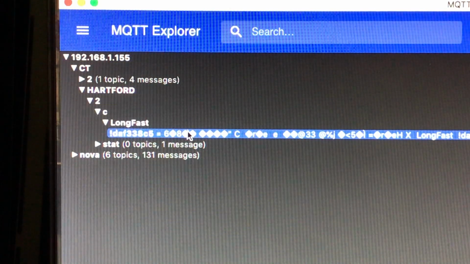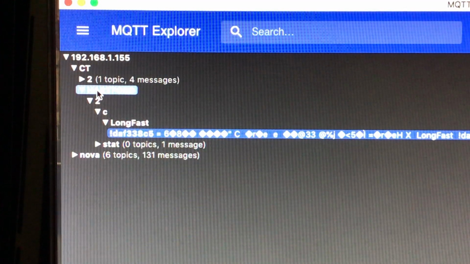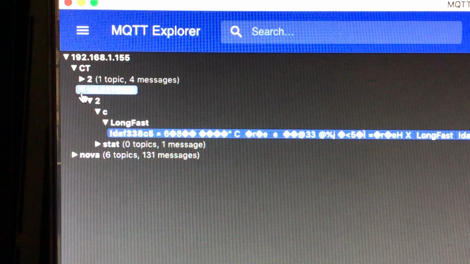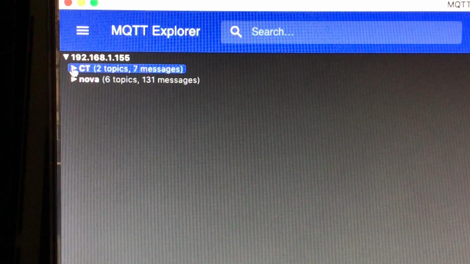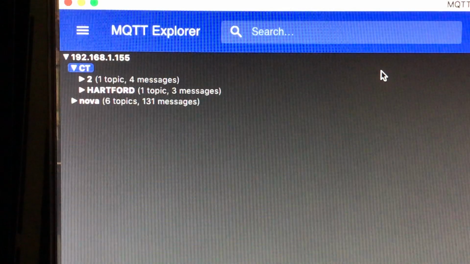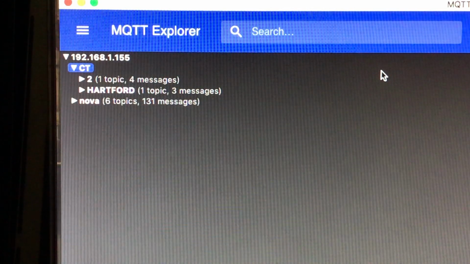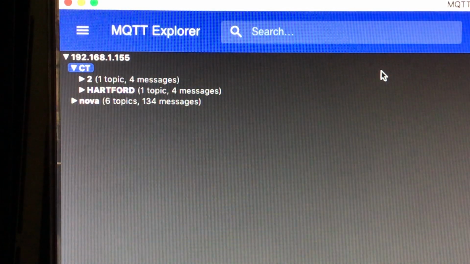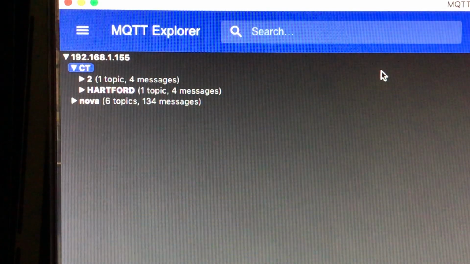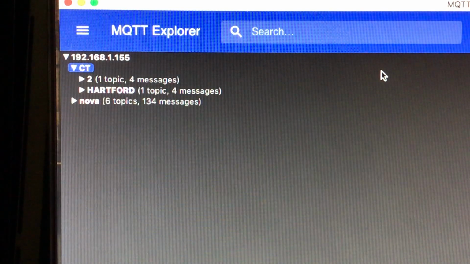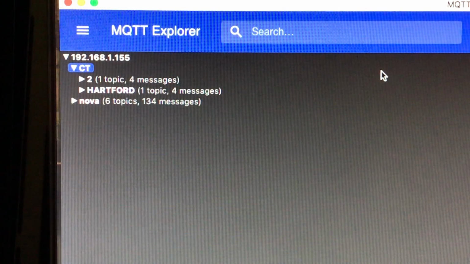So you could substitute Hartford, for example, if you're a radio club in Connecticut and your name is, what's a good radio club name? The Mother RFers? Oh, that's too long. Can't do that. See here, Connecticut, and we're going to go slash.